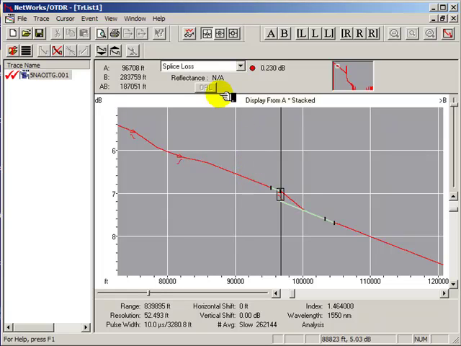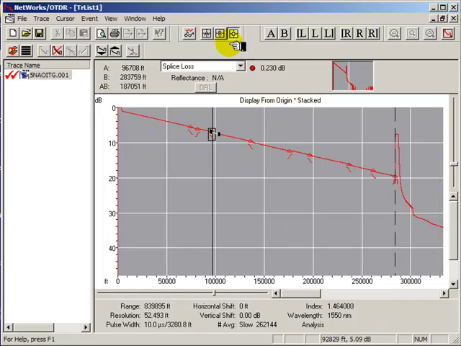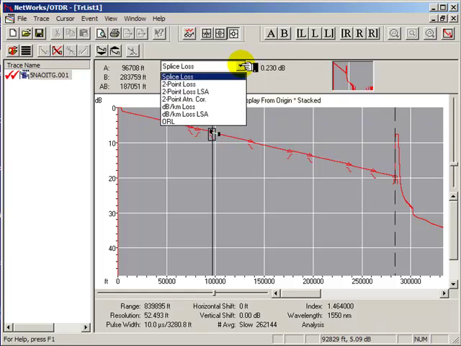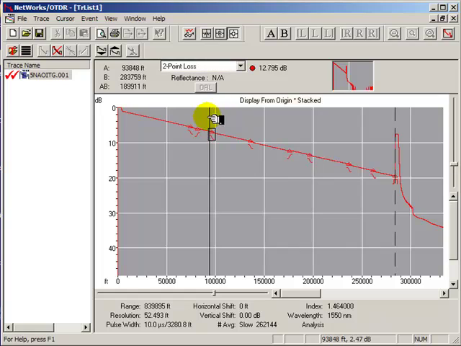For this video, it's just showing you some simple tools. You can get back to the origin view anytime by clicking the O key. I can get back to a 2-point loss by clicking 2 point. I can grab the cursor and look back again at my total loss, 18.31 dB. Basically, that's how this software works.